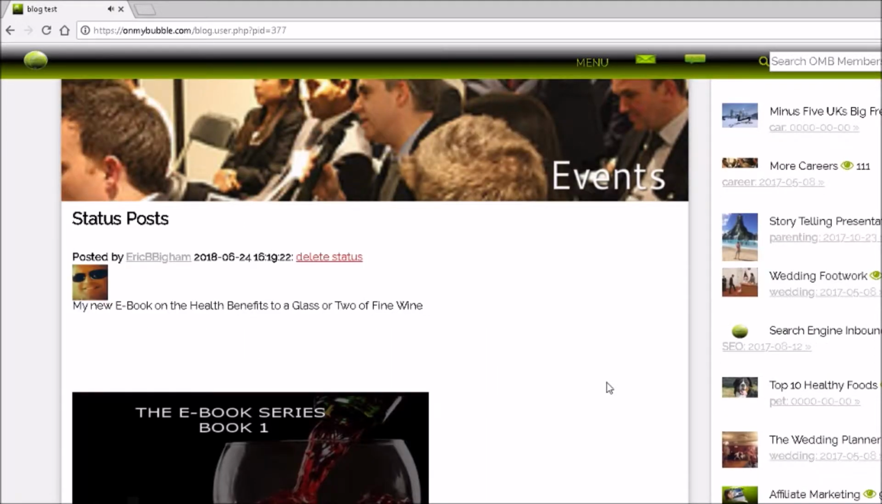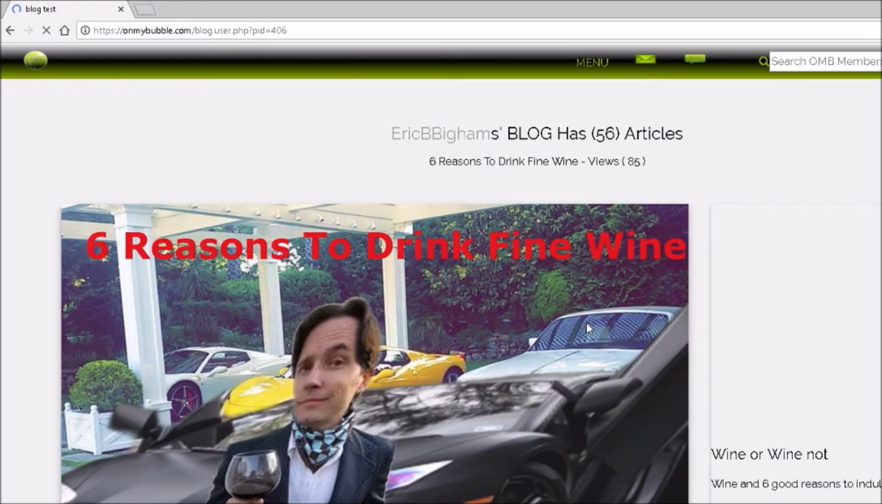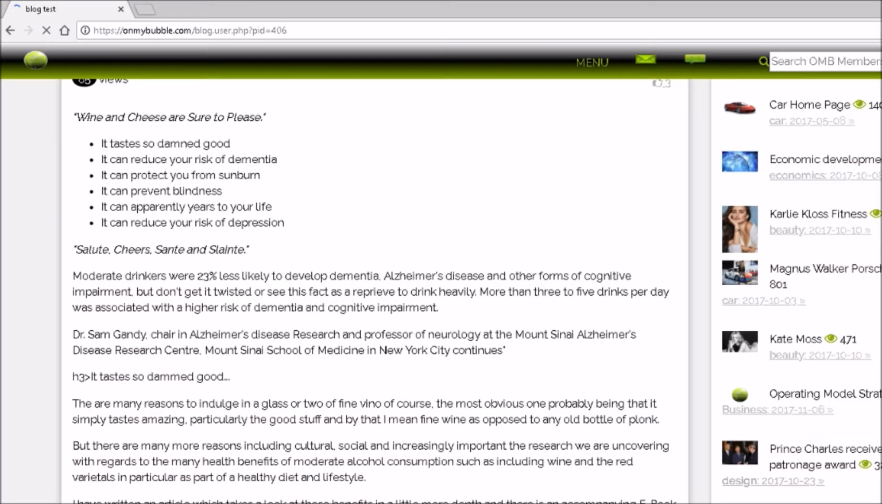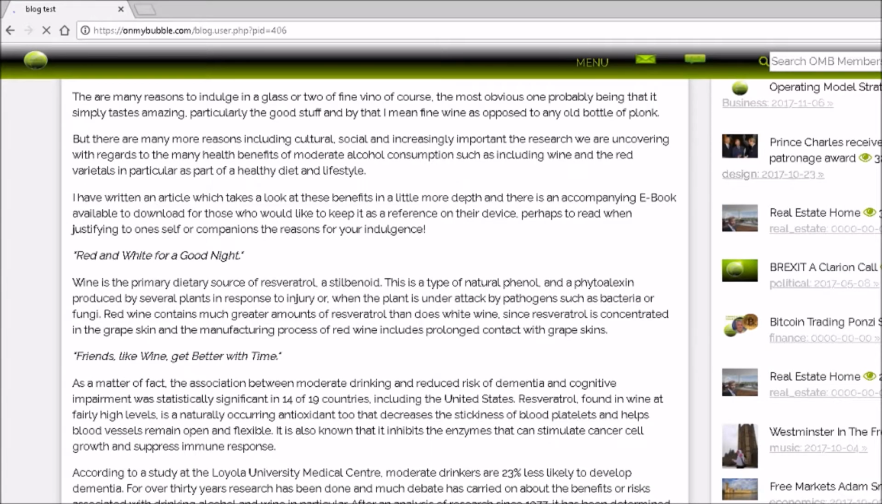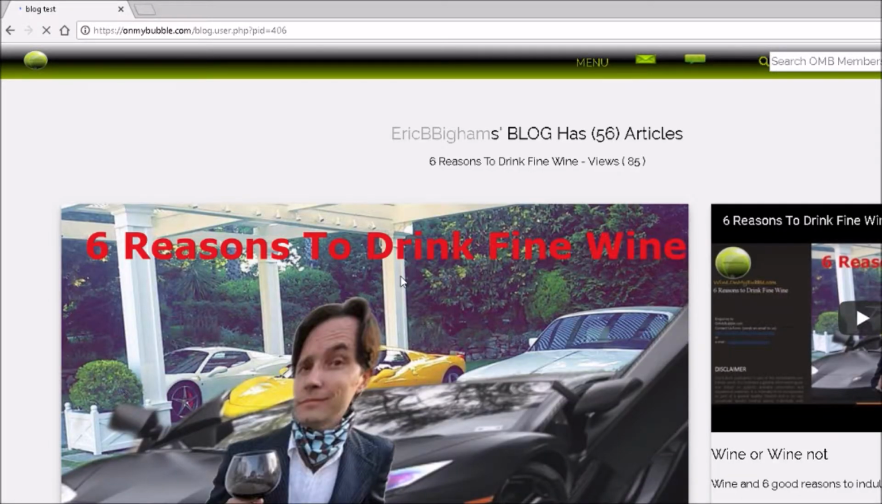So yes, here it is. 6 reasons to drink fine wine, and they're mostly health reasons, in fact. So here you can see the article. It's now got 85 views here, and it's got a little bit about the article here on the left, so the content is on the left. I'm not sure if you can see that very well, if it's picking up very well in the recording, but you can see that's the article. And at the top I have an image which has a headline, and we also have a video here.